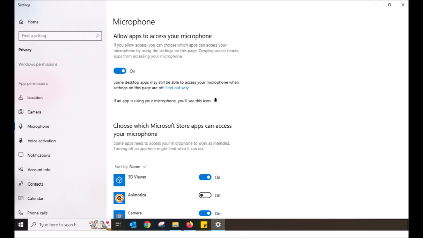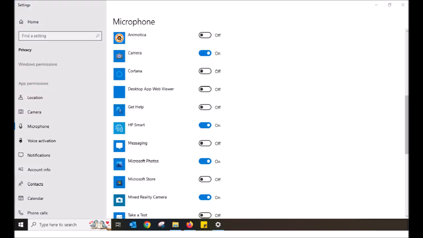If you'd like to switch off all the apps from using your microphone, simply click on the button where it says on, and that will switch to off. I don't recommend doing this though, because there are some apps that still need to use the microphone, such as Skype, Microsoft Teams, etc. So what I recommend is scrolling down to the list and turning them off manually. And there we have it.